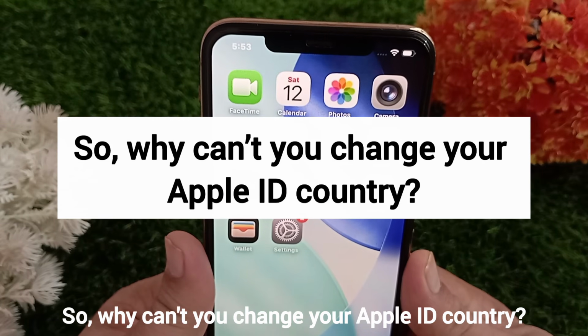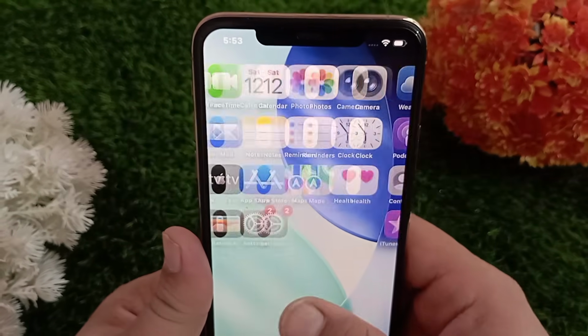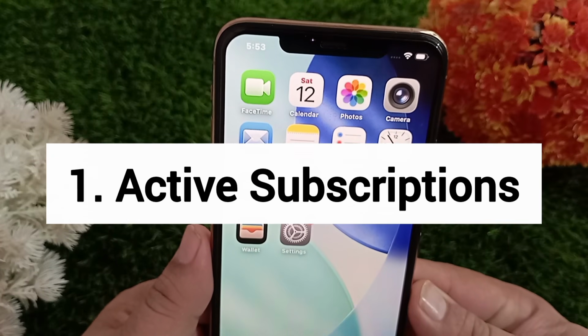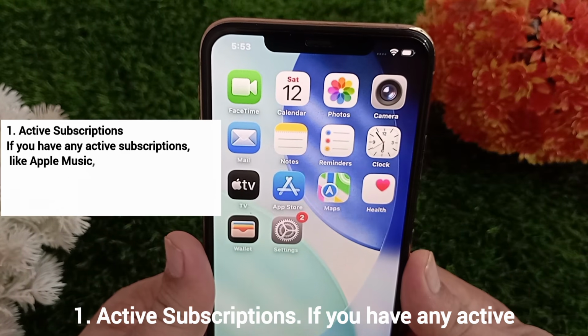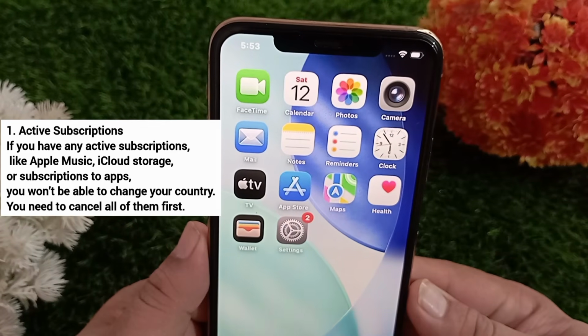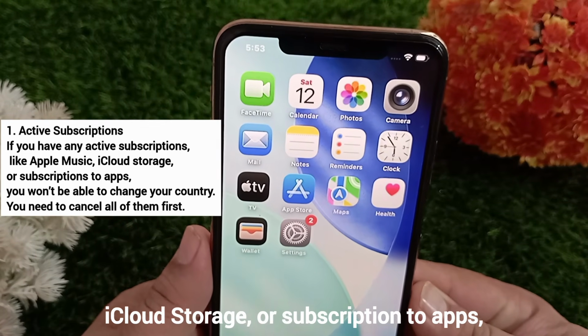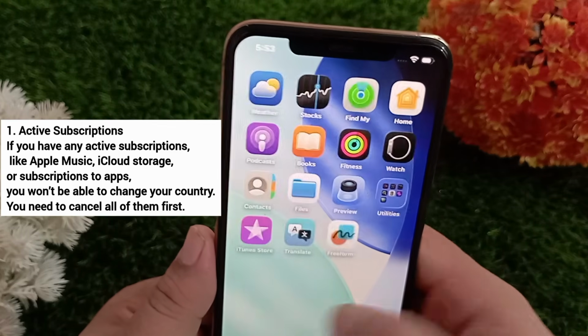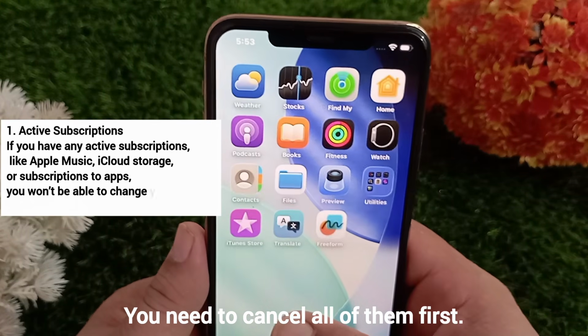So why can't you change your Apple ID country? There are 5 main reasons this might be happening. 1. Active subscriptions. If you have any active subscriptions like Apple Music, iCloud storage or subscription to apps, you won't be able to change your country. You need to cancel all of them first.